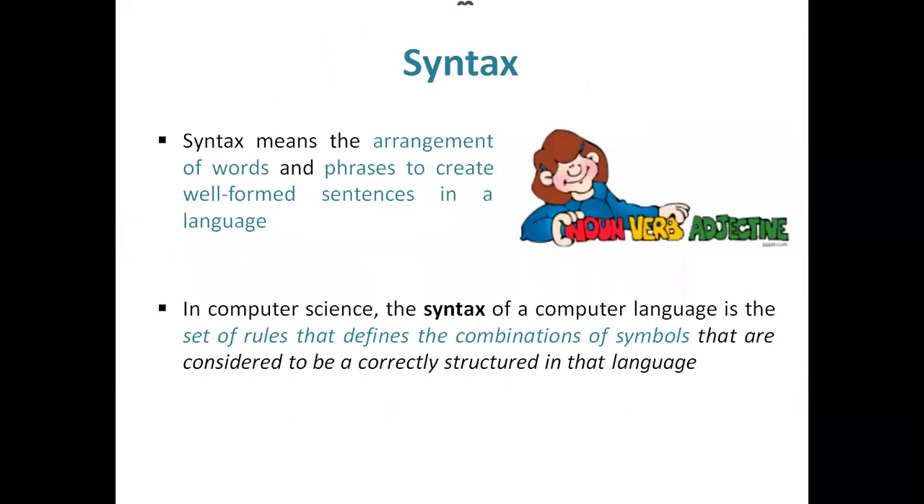Now syntax is a thing which is also used in the context of the natural languages which we speak. And the word syntax means the arrangement of the words and phrases to create well-formed sentences in a language, like in Urdu, English, Pashto, etc. It means how we are going to arrange our words.